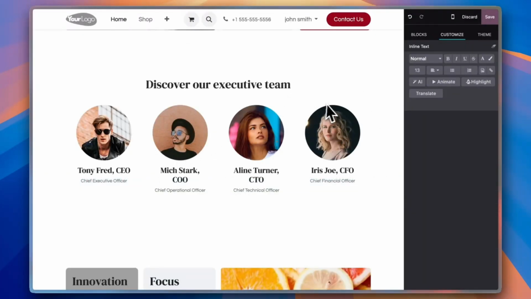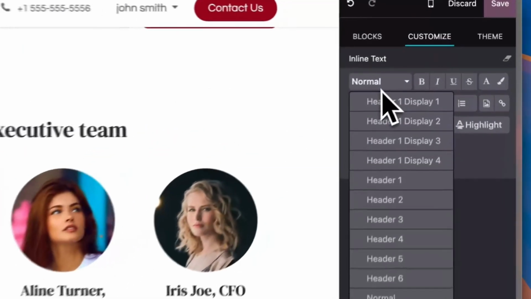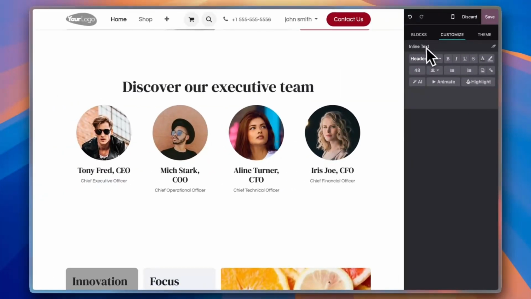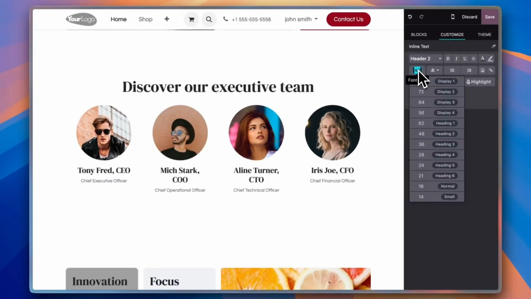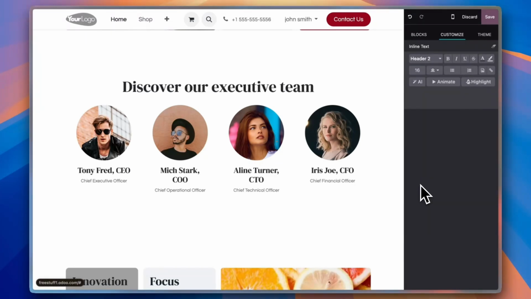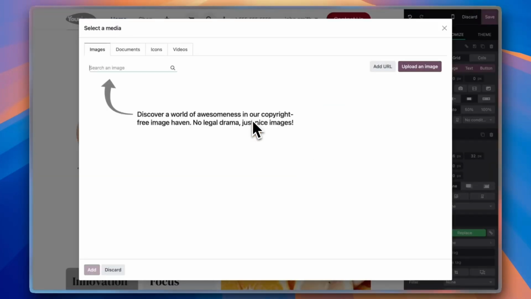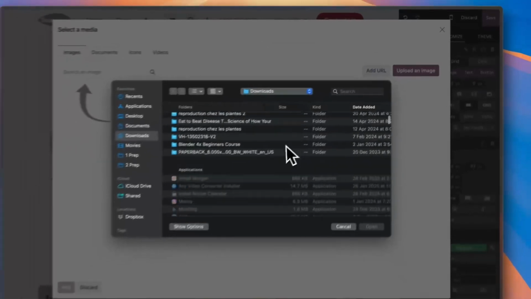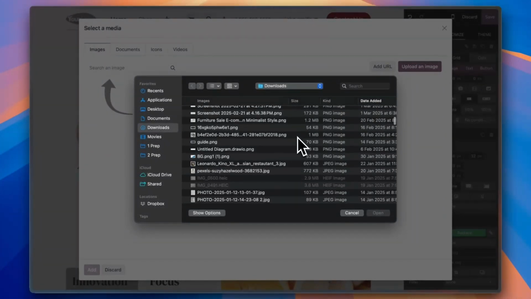Now for each block, you have the settings here. So for this, I can edit the text, for example, text style, the header. And now this is the inline text. I can edit the size. And if I double click on any of the images, I can edit it or replace it. So for example, these are images. I can upload an image from my computer. I'll just upload a random image for you pretty quickly.